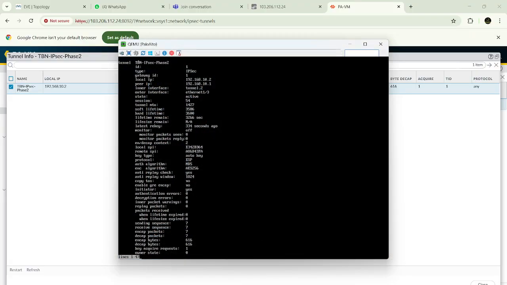See here the tunnel name, TBN phase 2. The type is IPsec, gateway ID, local IP. Here we are also seeing the local IP, peer IP. What is the tunnel interface? What is the outer interface? And the next thing is the key type, which is auto key. Auto key means that once the time expires, it will automatically rekey.